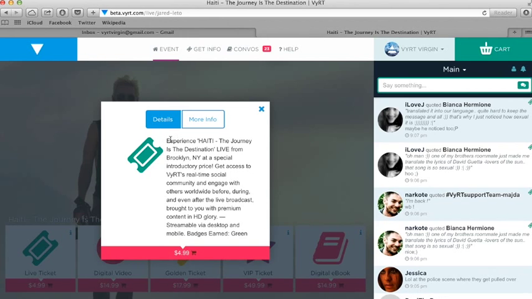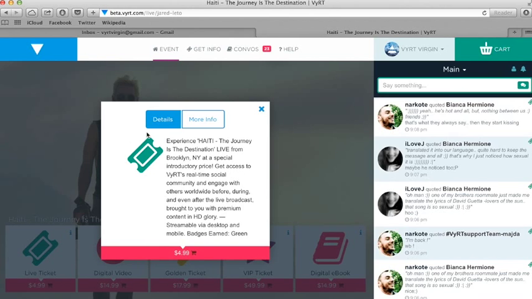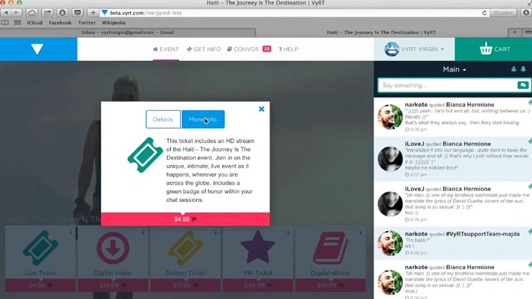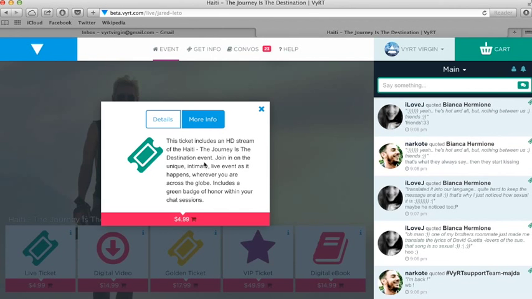So, for example, the basic ticket, which costs like $4.99, will contain this: the possibility to experience the event live and engage with the people in the chat. Streamable via desktop and mobile, and of course, you get a green badge, which is this one. This is the badge. The icon is the badge. More info, of course, it will confirm that the ticket includes the HD streaming of the event and the possibility to chat.